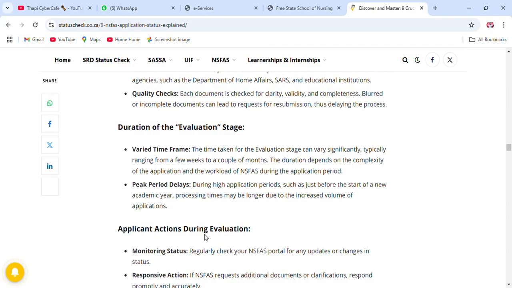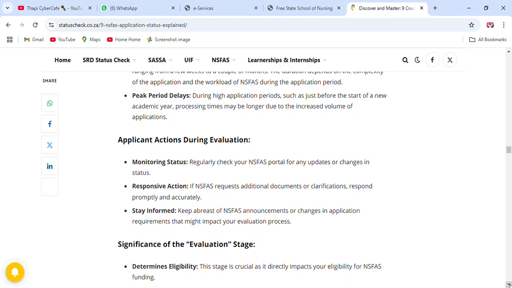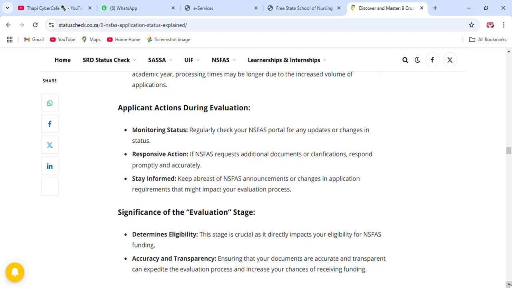Applicant action during evaluation. So they are just telling you what you can do during this stage. Monitor your status: regularly check your NSFAS portal for any update or change in status. Responsive action: if NSFAS requires additional documents or clarification, respond promptly and accurately. Stay informed: keep up with NSFAS announcements or changes in application requirements.